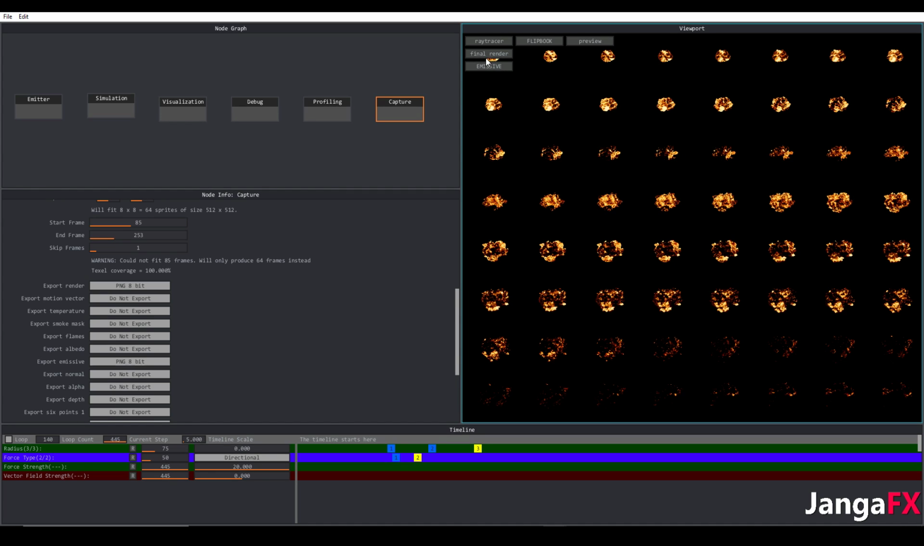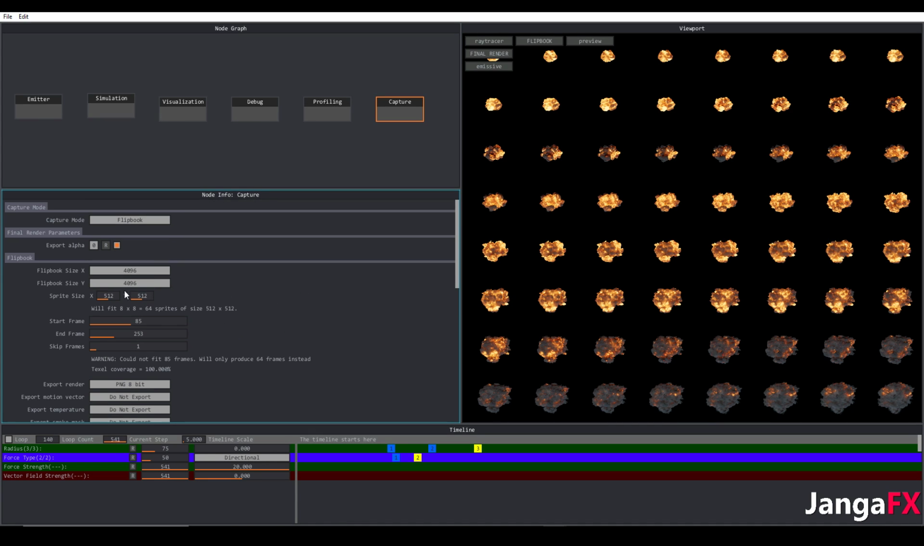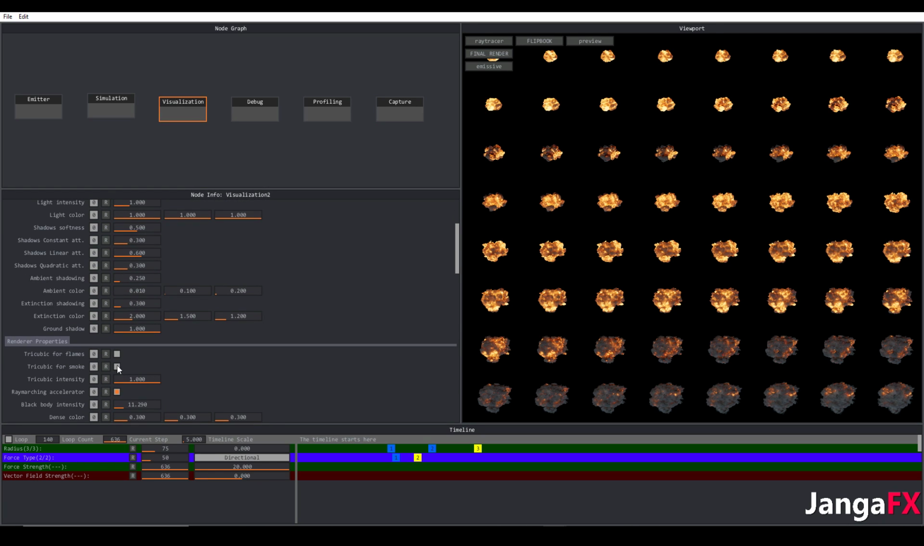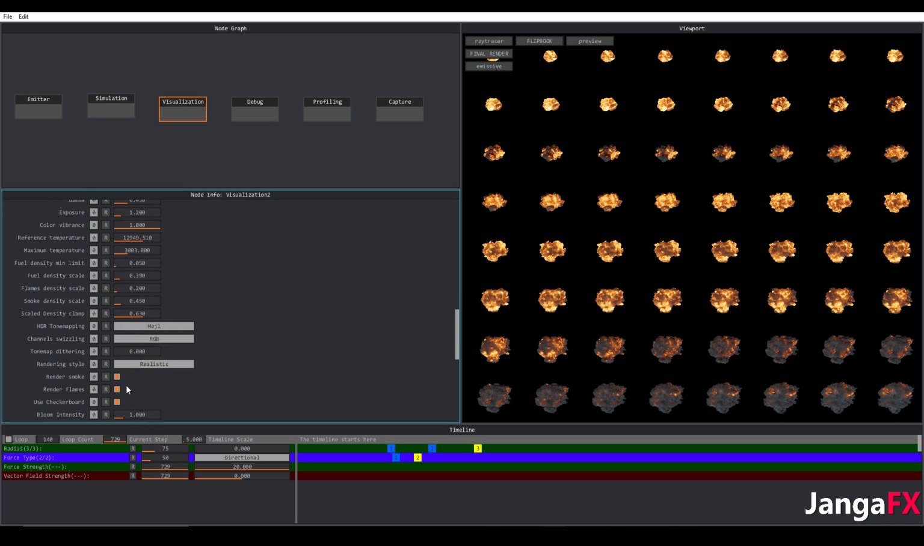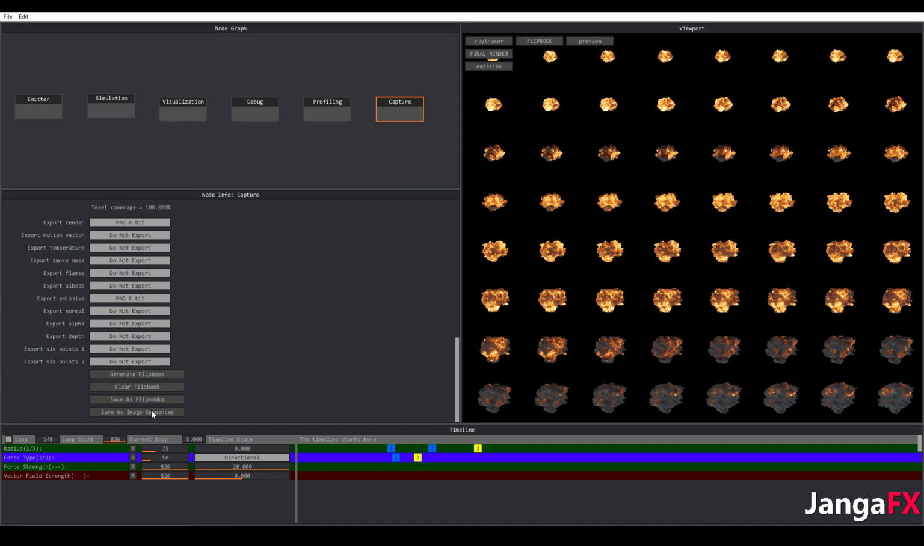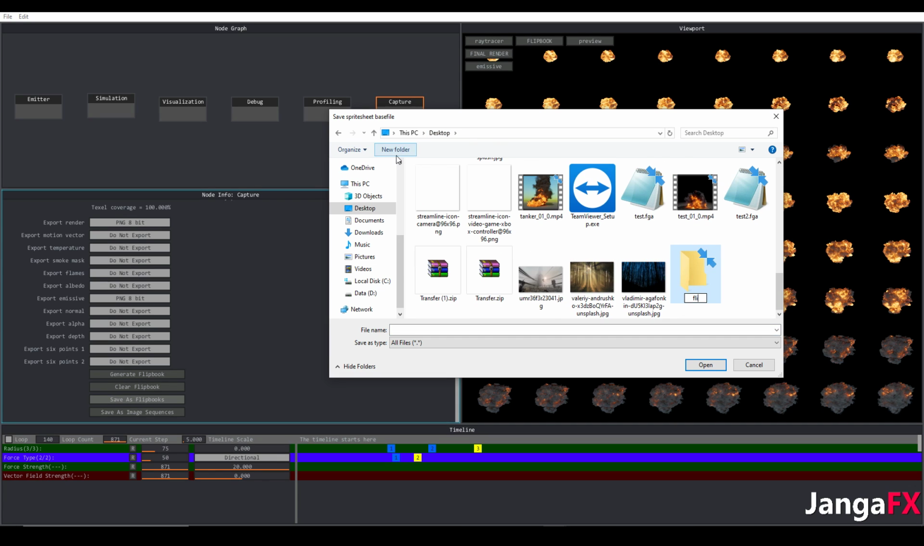And then from here, I'm going to take my final render. What I'm going to do is go to my visualization and say, don't render my flames. So render flames. Nope. So let's go ahead to capture. And let's go ahead and, nope, I don't want to save image sequence. I want to save this as a flipbook. And so I'm just going to go here, flipbooks.